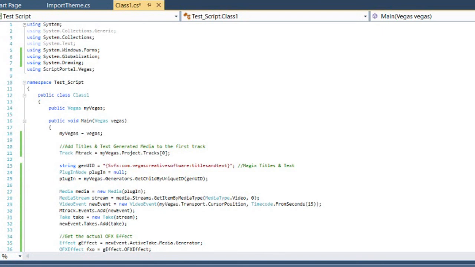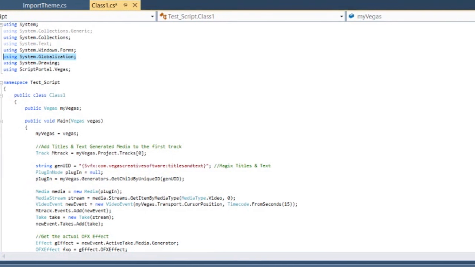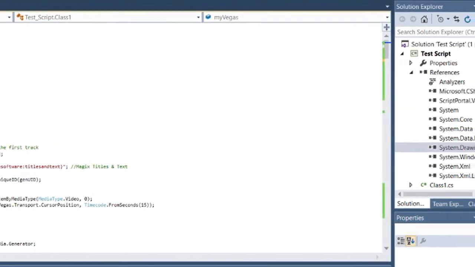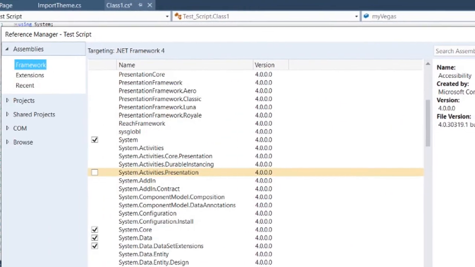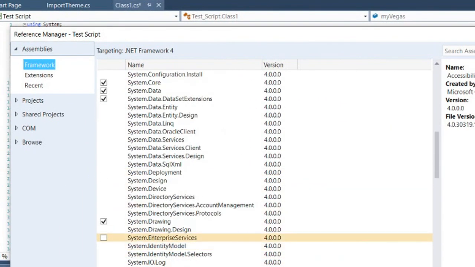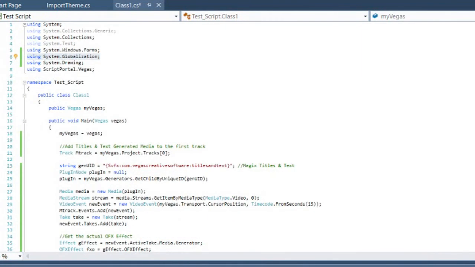One thing we have to do at the beginning is, first of all, up here in the Using section, we need to add the Using System Globalization. Then I had to go into my References and add a new reference, and I came down and we wanted to add System.Drawing. So I had to add that in, and then up here at the top I used Using System.Drawing. Both of those are going to be used to actually change the text of the titles and text generated media.